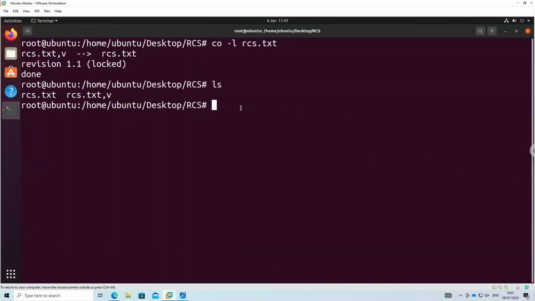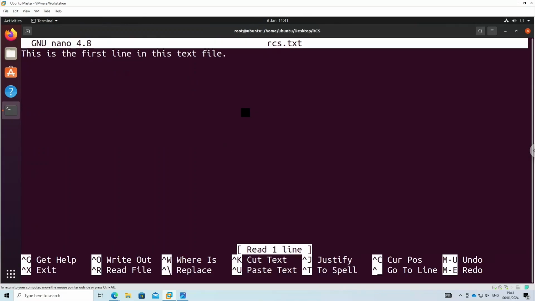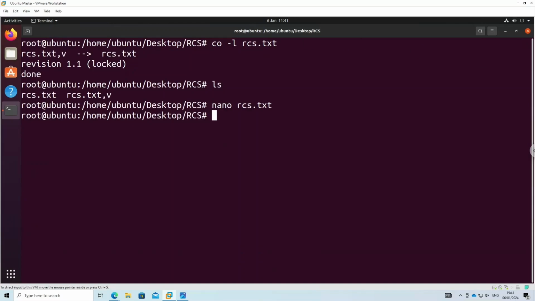Now let's do another thing: we will make some changes to that rcs.txt file again. Let's say this is the second line for the second revision. So now we have made a further modification, right? The same way that we created the revision, we need to follow the same pattern again.